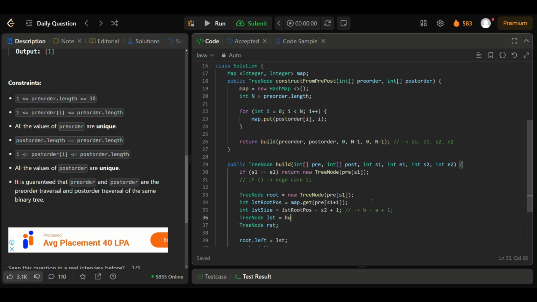Now let's try to figure out the left side, the left subtree. Cool. Now what is the first value? The first value is preorder. The second parameter is postorder.